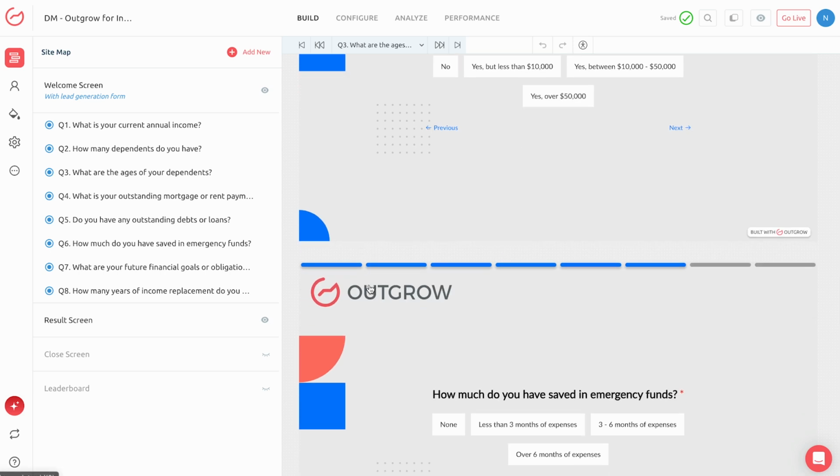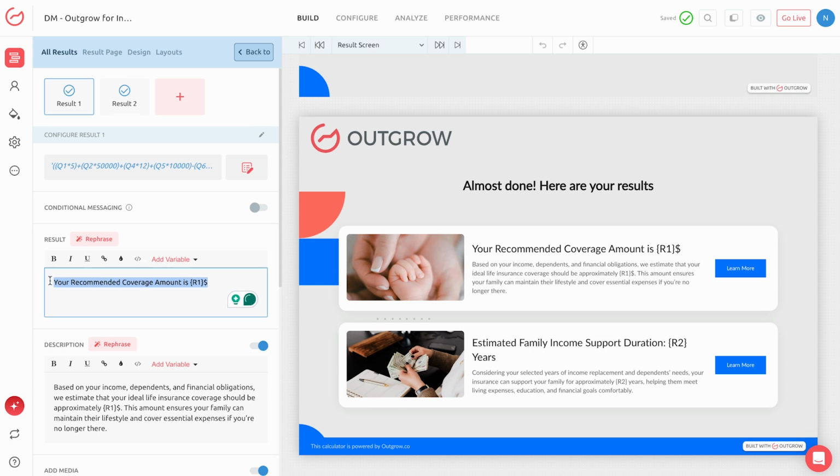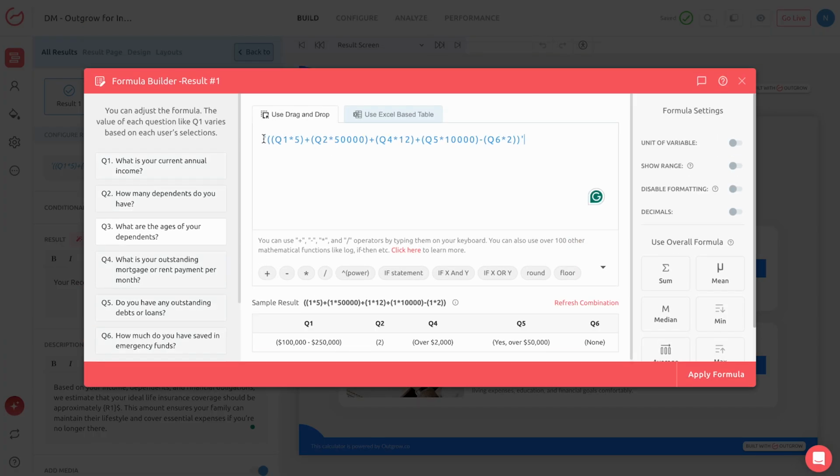After the user completes all the questions, Outgrow displays a clear and meaningful results screen. For Result 1, add the following heading: Your recommended coverage amount is. Add a suitable subheading explaining what this amount means for the user and their family. Apply the required formula using the formula builder.